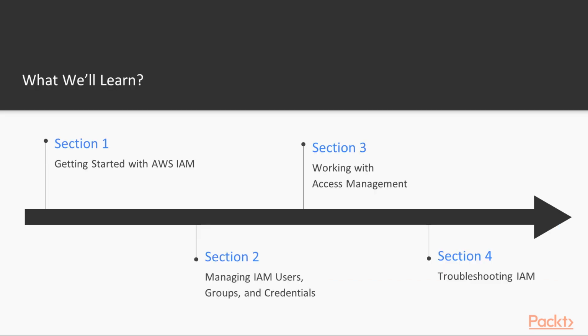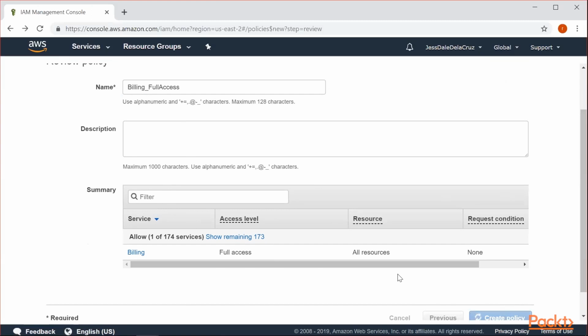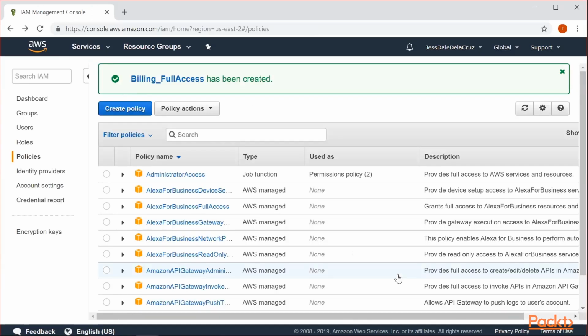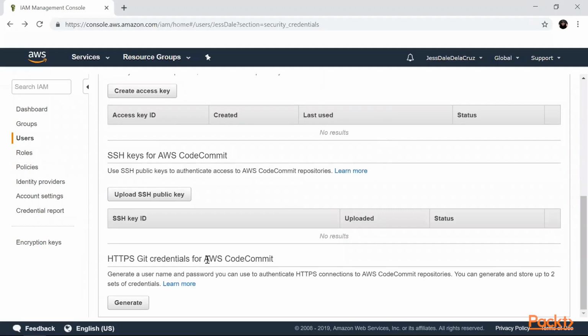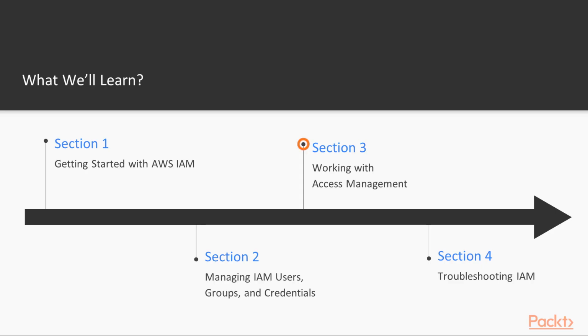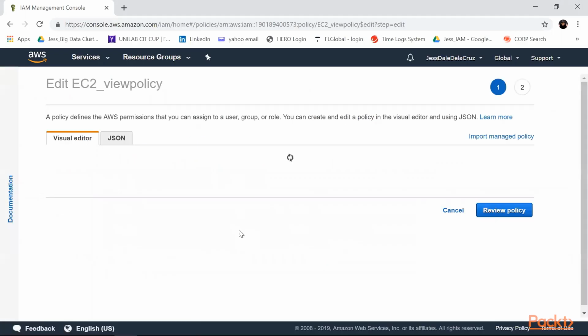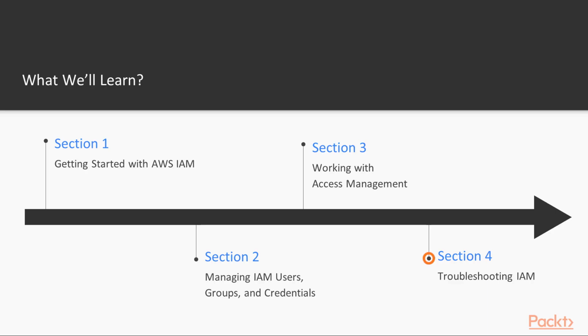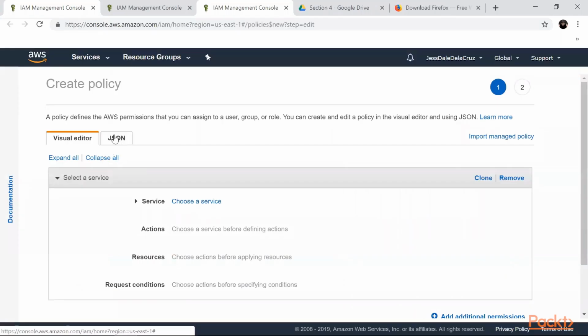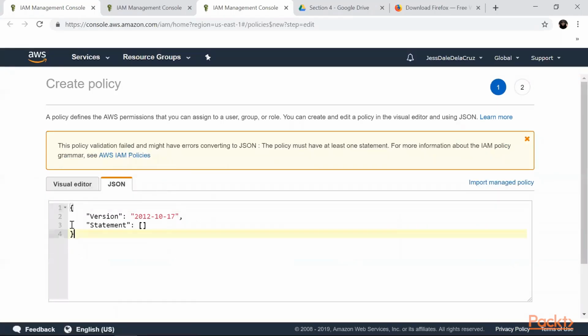This course is divided into 7 sections. In section 1, overview of AWS IAM, this section will include the overview of the concept of AWS IAM. In section 2, managing IAM users, group, and credentials, this section covers how to manage IAM users, group, and credentials. In section 3, access management, these sections cover IAM access management. In section 4, troubleshooting IAM, this section covers how to troubleshoot IAM effectively.